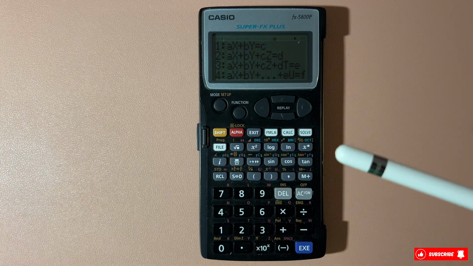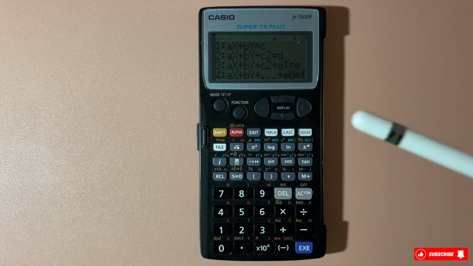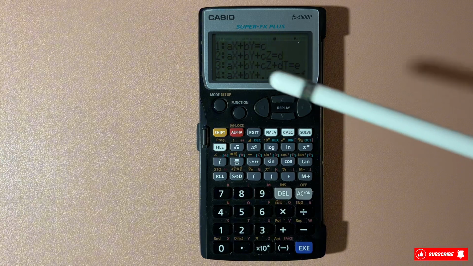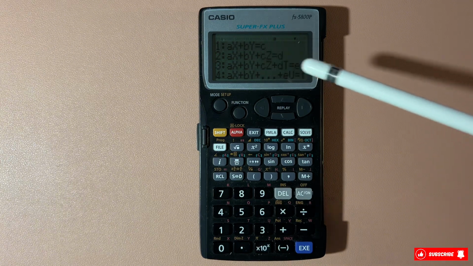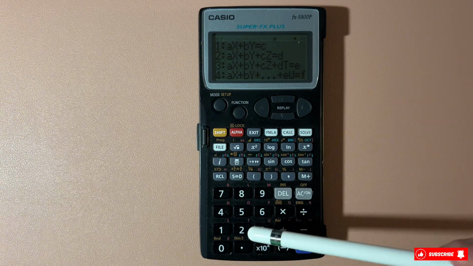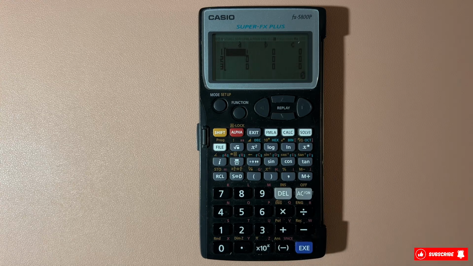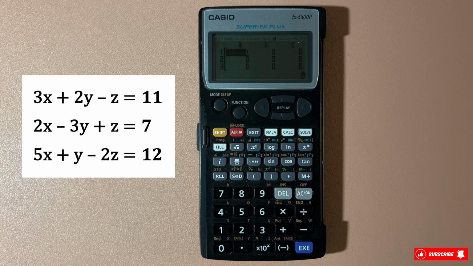So before we're starting to put any number in this program, we need to make sure that we have our equation in this format. So we're going to click on 2, and here we have our matrix. So we have three different rows, and we have three different numbers for a, b, c, and d. So let's start with our first equation.